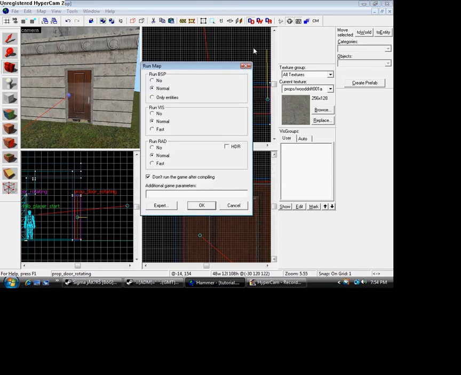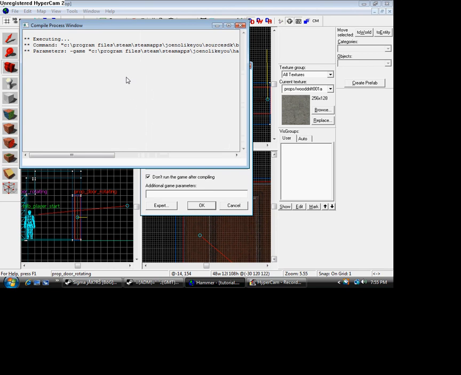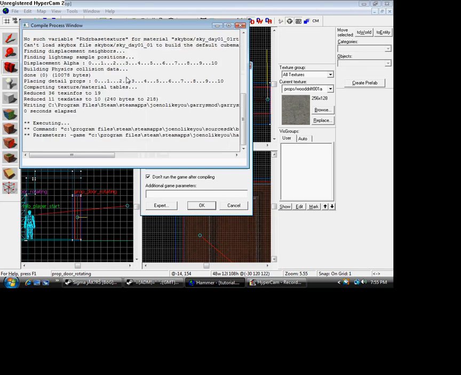And then run map, go up to run map, which will be normal, normal, normal, and make sure you don't run the game after compiling, because that just screws everything up. I don't know why. But make sure that's checked. Click OK. Should compile.